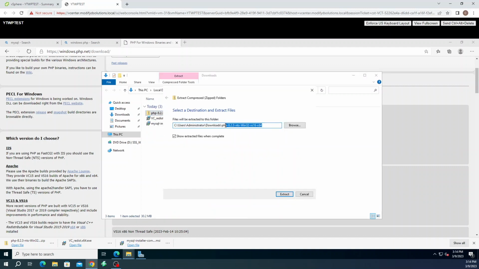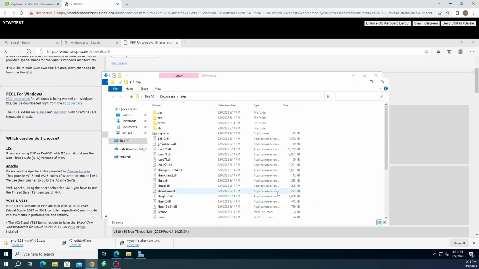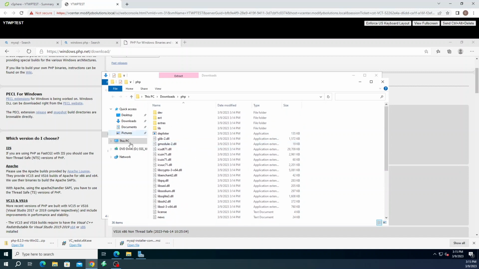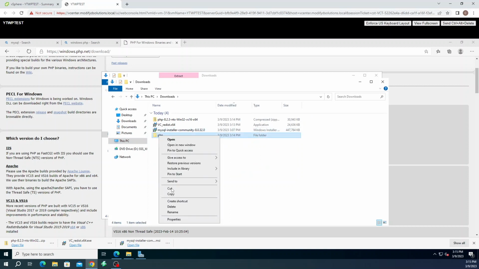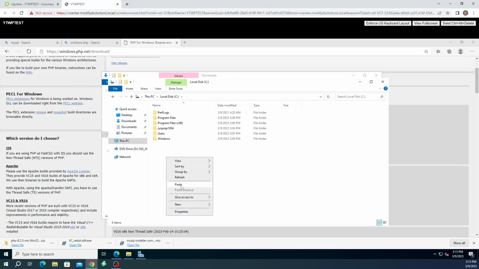Let's go ahead and extract it. You could just keep it simple, just call it PHP. Alright, now that's all extracted. You see all your files in here. You want to make sure that there's data in the folder. And we're going to go ahead and move that folder to the root of the C drive. I just like keeping everything simple, keeping it in one location. Now we move that there.